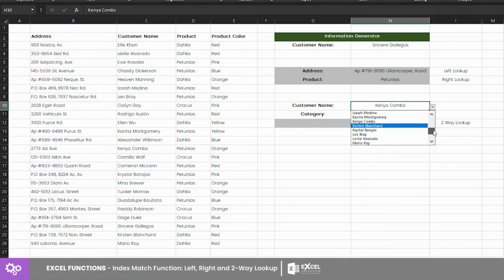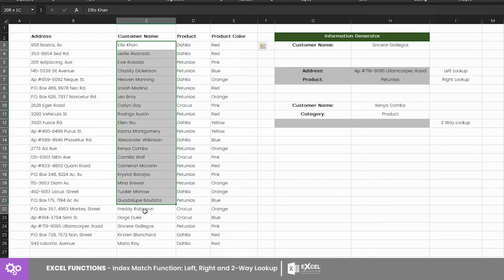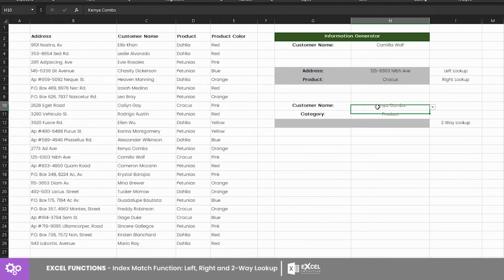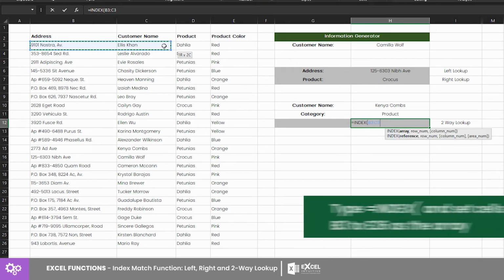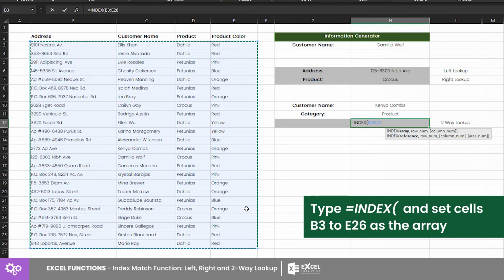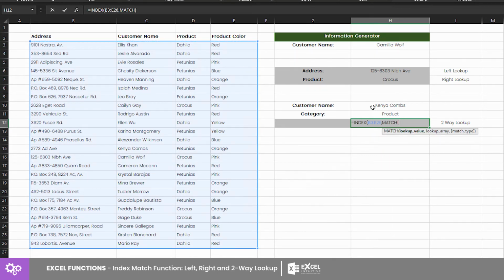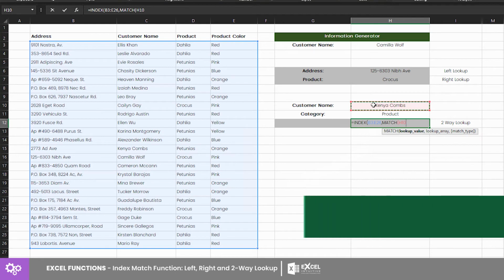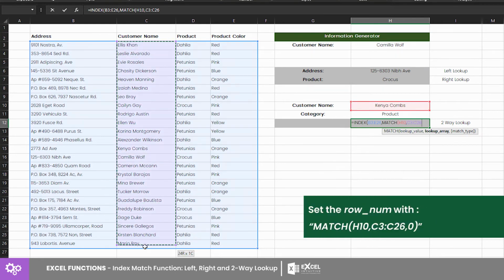This time let's perform a two-way lookup wherein we have two lookup values. Index match will then return the data at the intersection of these lookup values. We have prepared the drop-down list of all customers here as well as the category. We will use these as our lookup values. The index match formula for two-way lookup follows the same logic as the left and right lookups. The only difference is we've nested another match function for the column number.